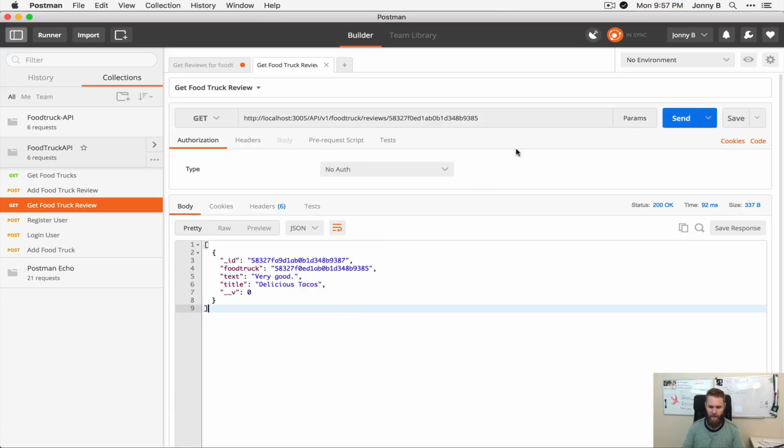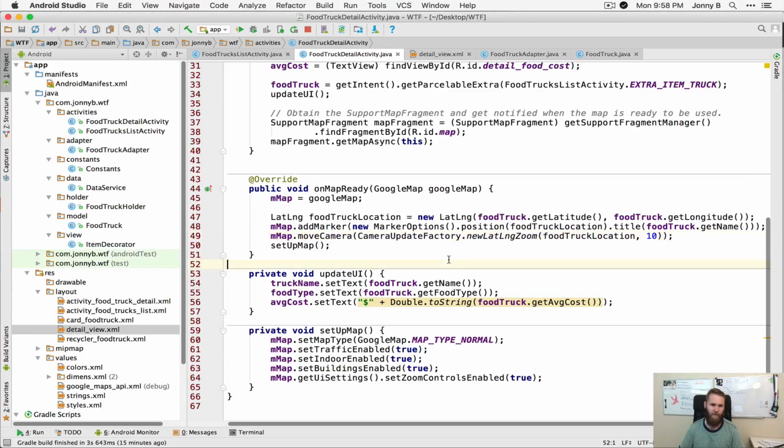Let's go ahead and build out our data model for our food truck review, just like we did for our food truck itself. We're going to follow a very similar path that we did in our very first video, where we set up the food truck model, then we set up our JSON request, and then we set up our recycler views. So let's go ahead and do that.